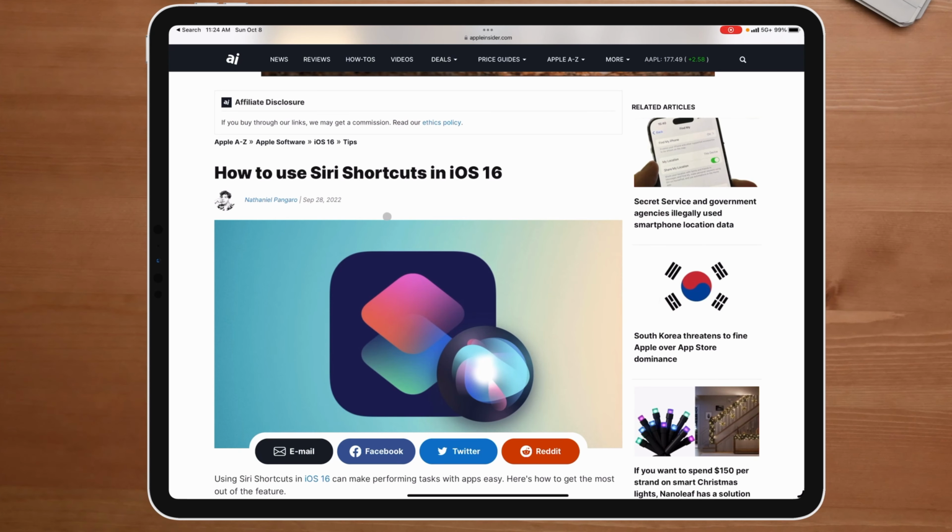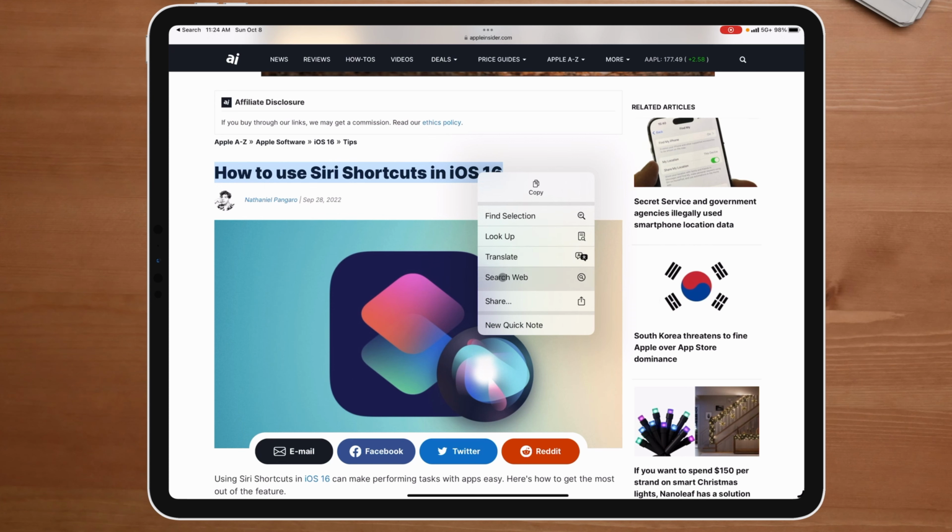Let's say it's pieces of this article. I read it, I like it, and I want to save it for later and come back to it at another time. All right, let me show you how that would look. Okay, so what I would do is I will highlight it like so, right click, and I will click share.